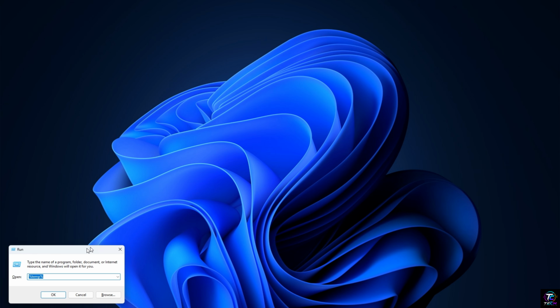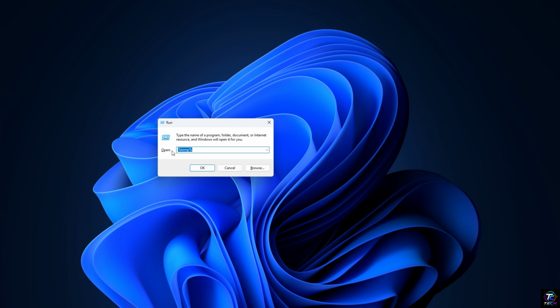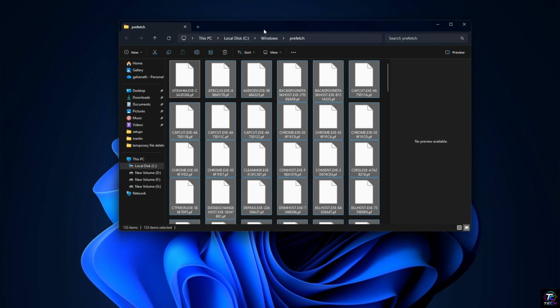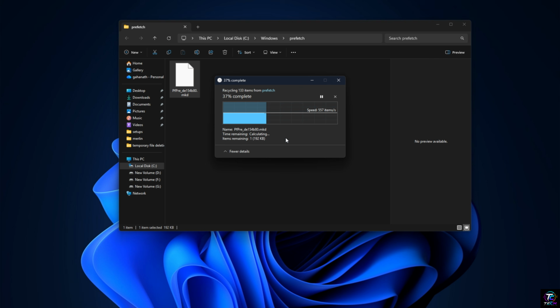For the last time, go back to your Run app, type PREFETCH in the box and press Enter. Again, select all files and delete them. Skip the message.